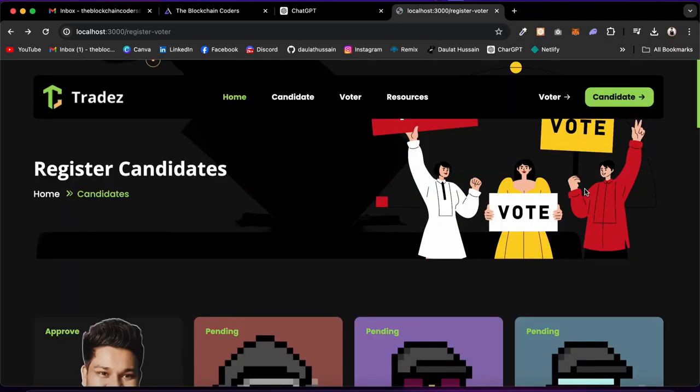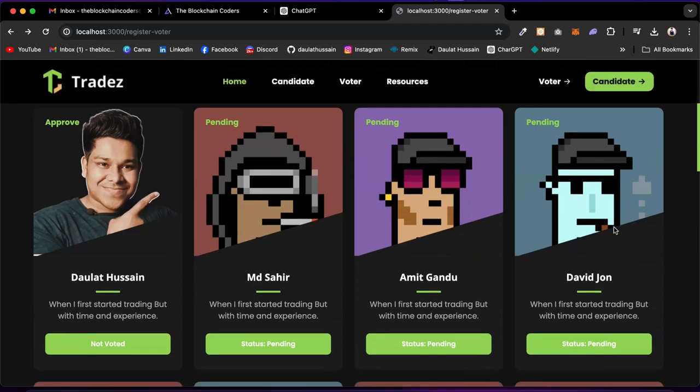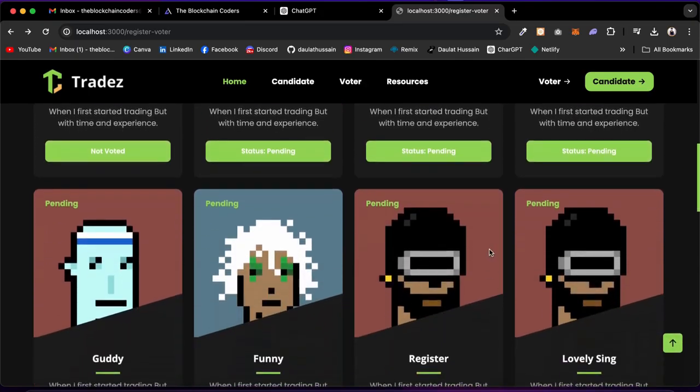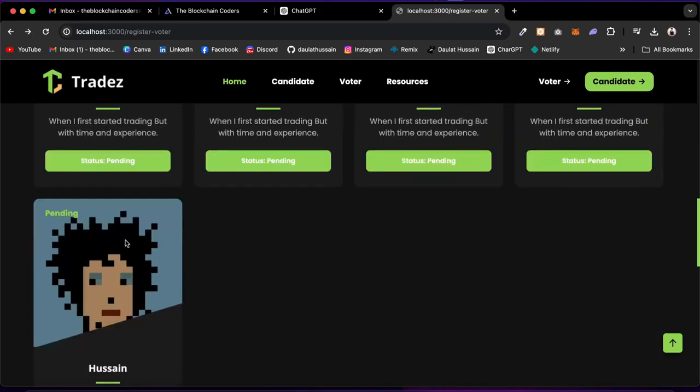Once you successfully register as a voter, you will be redirected to the registered voter page, and there you will find all the voters who registered themselves and their status. Currently there is only one approved voter, which is this Daulat, and it's an admin. And we have all of these voters in the pending state. Once their documents get verified, they will have an approved status. And this is the one we have created.